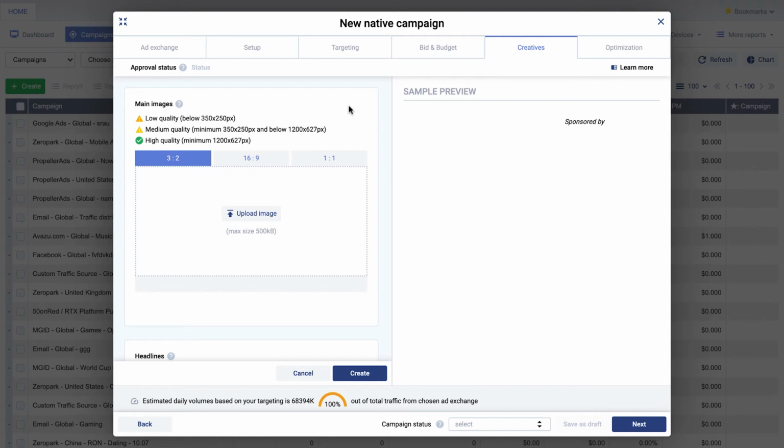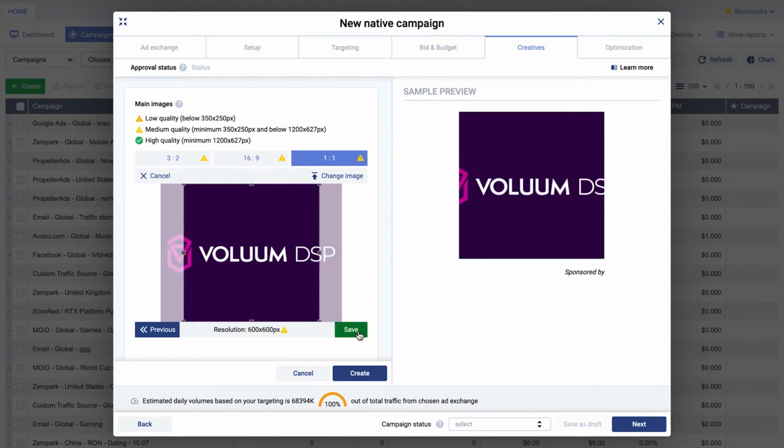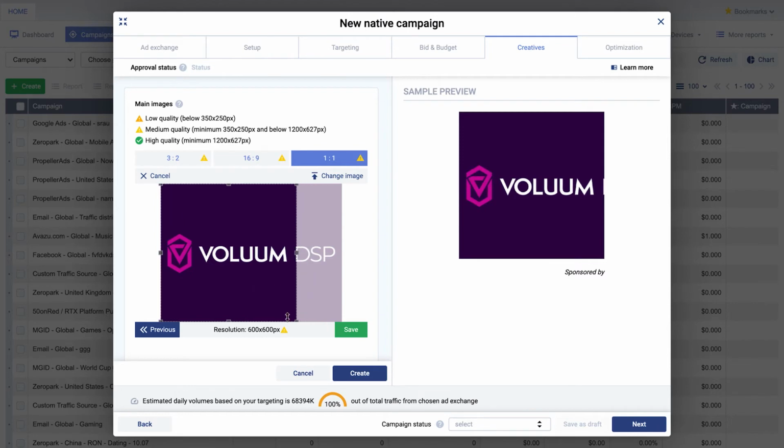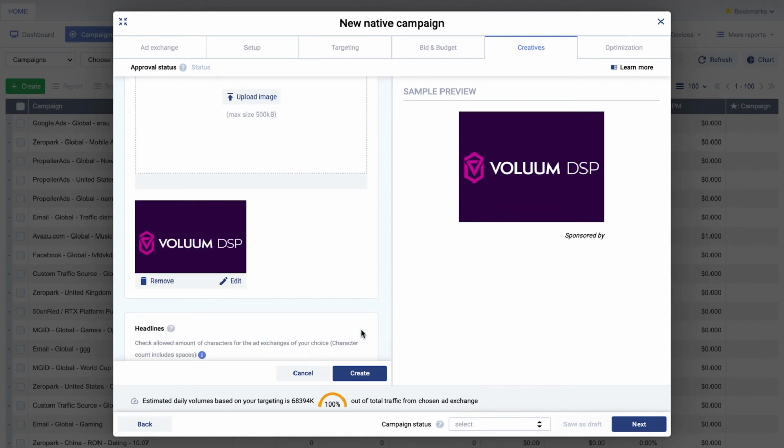Once you upload an image, you will be able to adjust the size of it and change the focus of the image if needed. Check the preview on the right side to ensure your main image looks good. In order to have good quality creatives, you might need to upload images with higher resolution. Once you finish working on your image, click the Save button. All your saved images will appear under the cropping tool window.